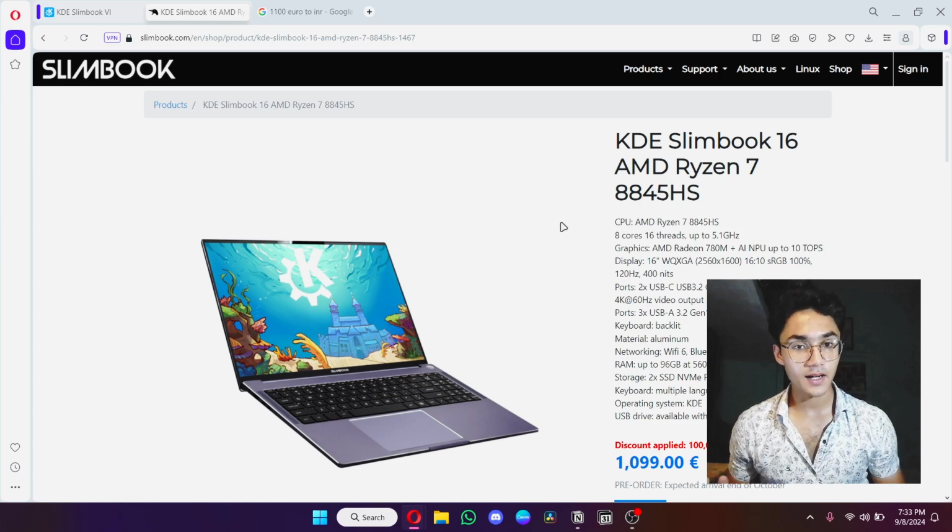Like we all think, if we are removing Windows and installing Linux on a device, then it should reduce the overall price of that laptop or PC. But it's actually the opposite. Let me tell you how.